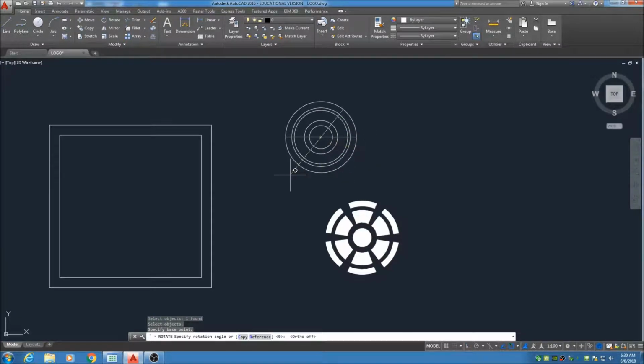And now I can either rotate it around like this. If I hit F8 on the keyboard, that turns on the ortho, which gives you perfectly straight lines. But we're going to turn that off. Or I can manually type in an angle. So I'm going to type in 45 degrees, and we get a perfect 45-degree angle.